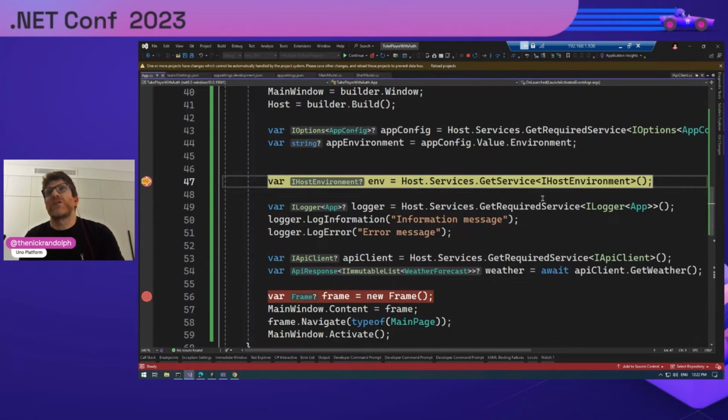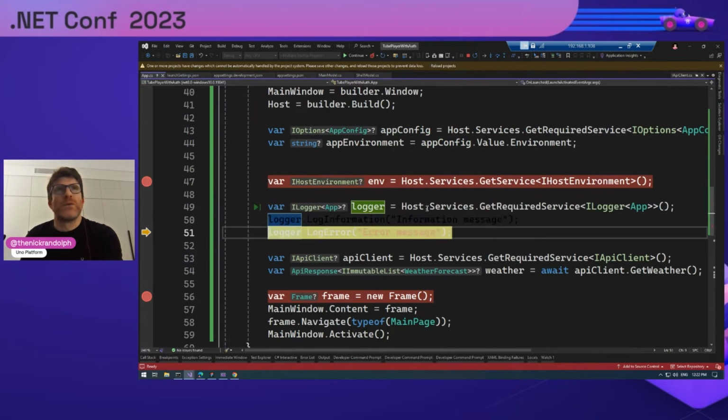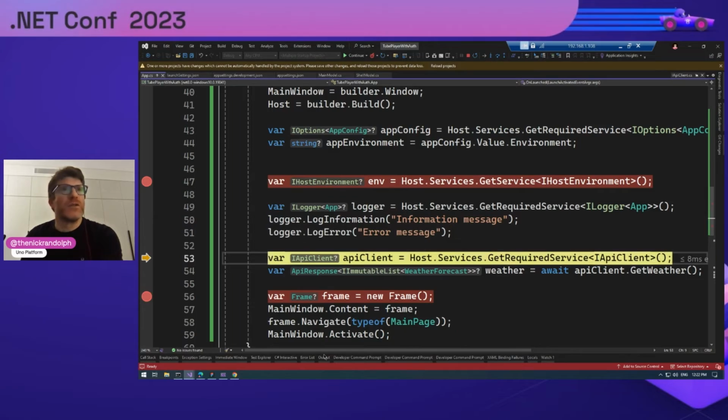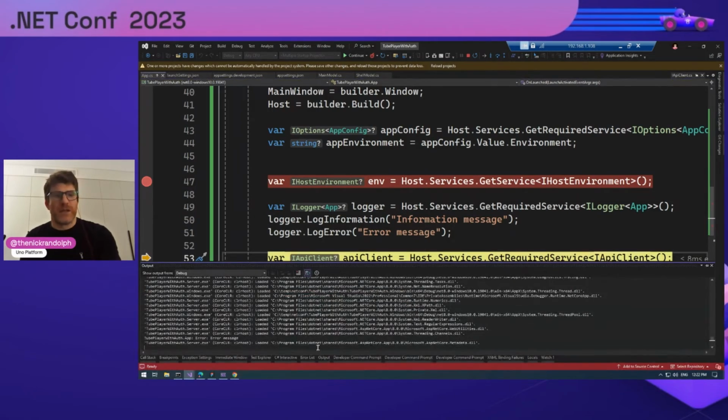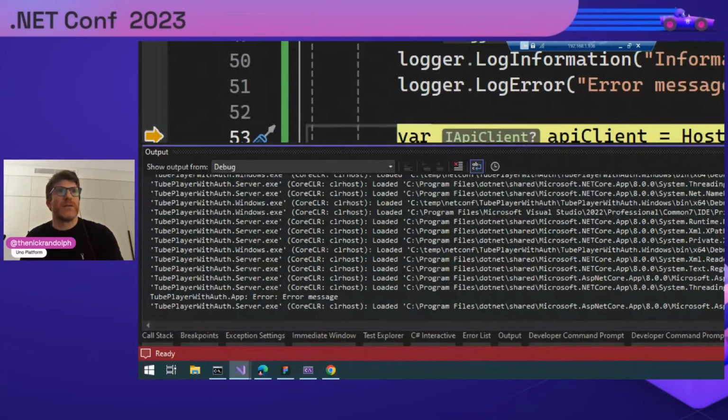Okay, so let's go through these things that we've added. We've added configuration, and if we hover over this environment, it should show us this report on development. If I then step through this code, again, our environment, we can expand that, and this is also set to development. As we step through the log, we're going to log out this information, and if I open the output, you can see again that this is set to the error messages here.